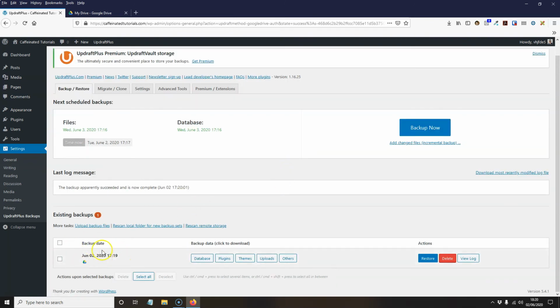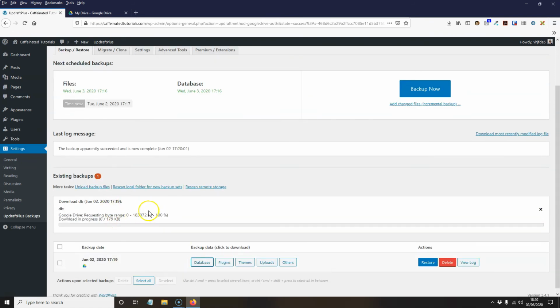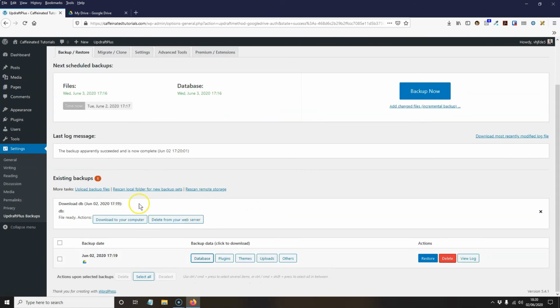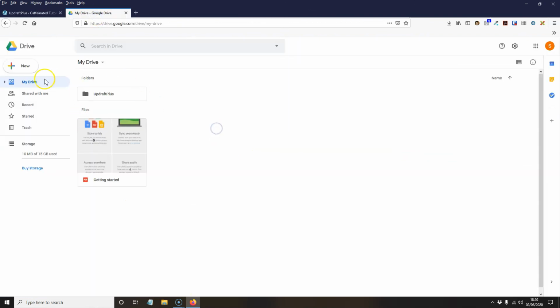So it's given me this box down here as well to say that this backup has been made on this date. And I can also access each of these files the same way as before, but instead of it requesting it from my server, it's requesting it from Google Drive. And I can also download it to my PC again. And I can restore like normal as well, but I can also access it from my Google Drive.